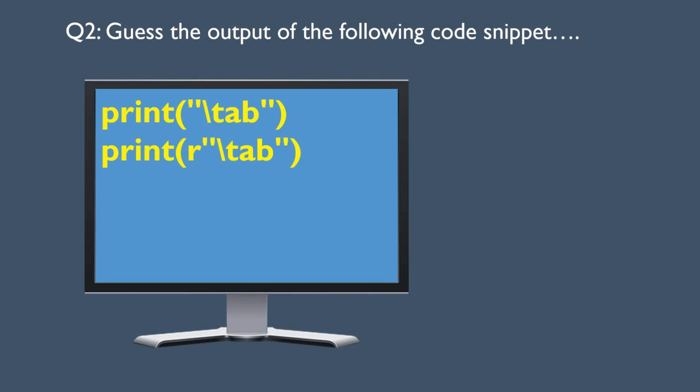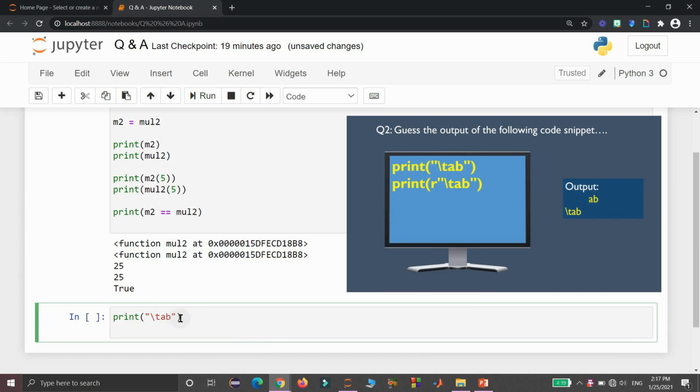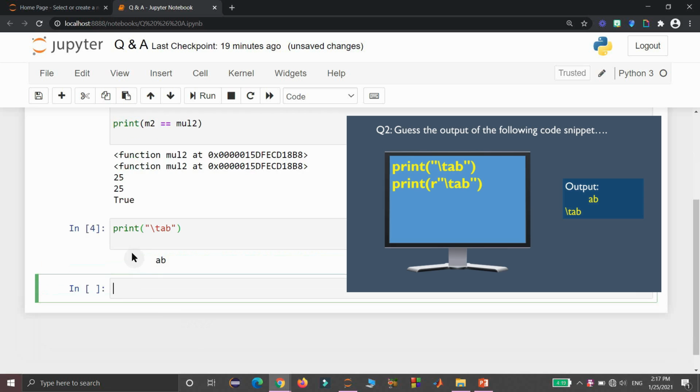Question 2. Pause the video for some time and guess the output of this code. Here the output is tab AB in the first line. In the second line you will get \tab. Here in this print statement, \t acts as an escape sequence for the tab character. Then automatically first a tab is included in the display. After that the characters A and B will be displayed. Then if I run this code, I got a tab first and then A and B characters.